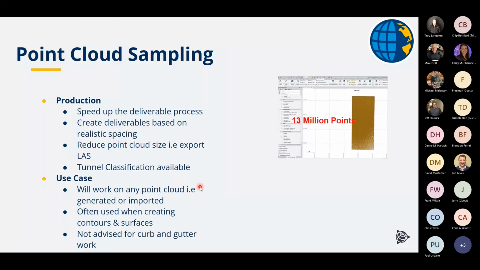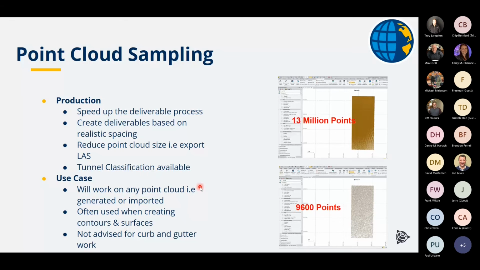Okay, so if we look at this example, this is just a small section of a road. We see that small little section right there has 13 million points. With one click of the button, we can sample that down, and now we're dealing with 9,600 points. So that's up to the user. It is a very common tool that we're going to use, and we're going to see it here shortly.